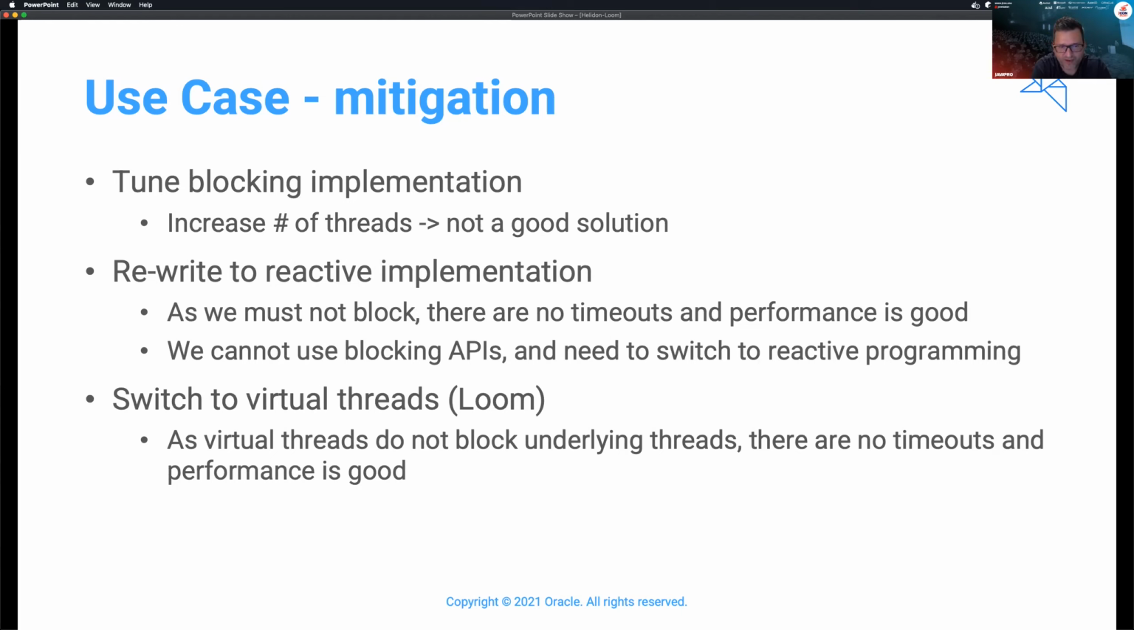With Project Loom, we finally have a solution that should work the same way that we used to work before. You just write your blocking APIs, but at the same time, these blocking APIs are no longer blocking the underlying threads. So your performance is as it should be without any need to change your code.